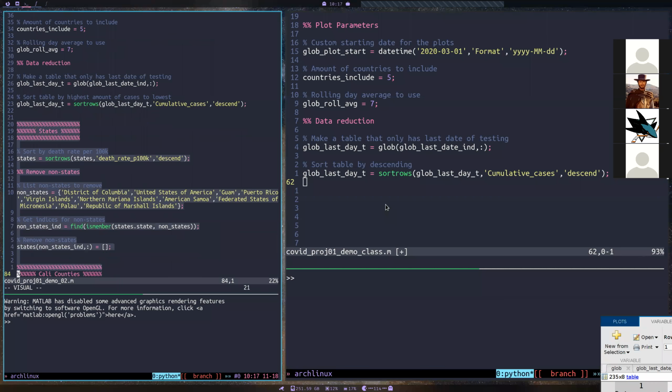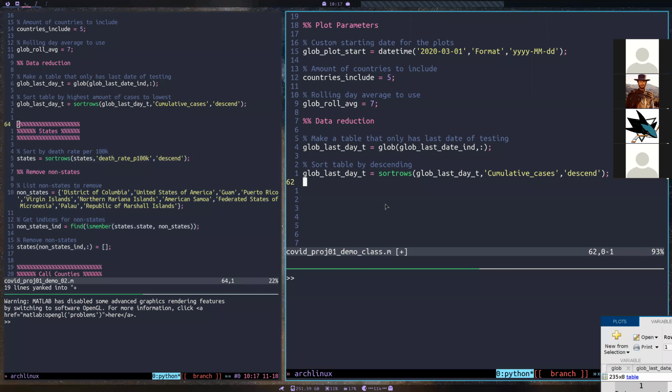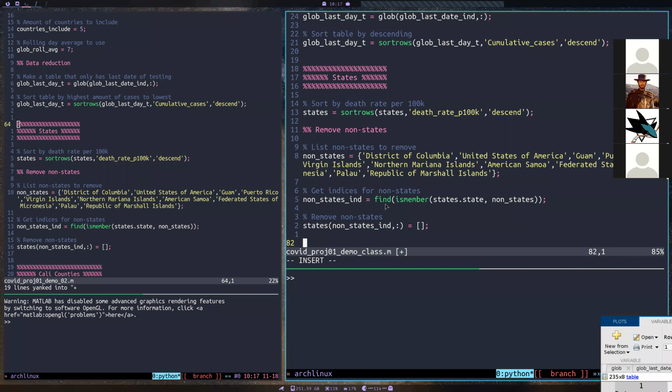Okay, so we're in the states now. So for the states, there's really not much to do at all here. Because basically the spreadsheet that I gave you guys already had the data directly that we were going to plot, which was the deaths per 100,000. Okay, so all I did was sort this by the death rate per 100,000, and then I did it descending.